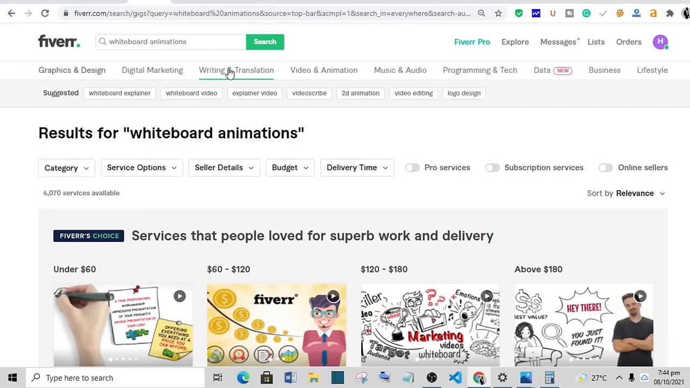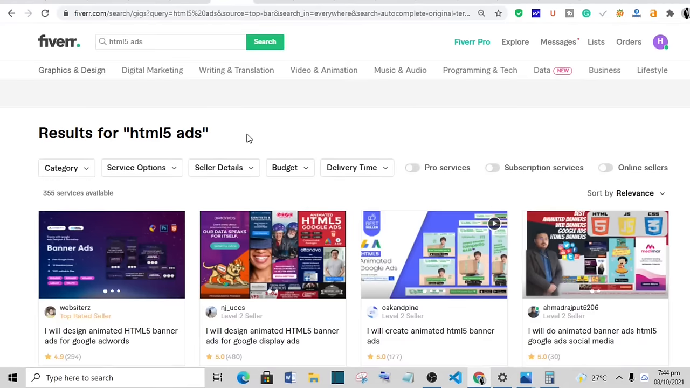Now, the second gig that you definitely want to sell is this gig called HTML5 ads. You just design little tiny banner ads for people to put on their websites and stuff like that. It is not really difficult to do. I'm going to show you the website you're going to use for this in a second. But this by far is the best chance you have to make money on Fiverr.